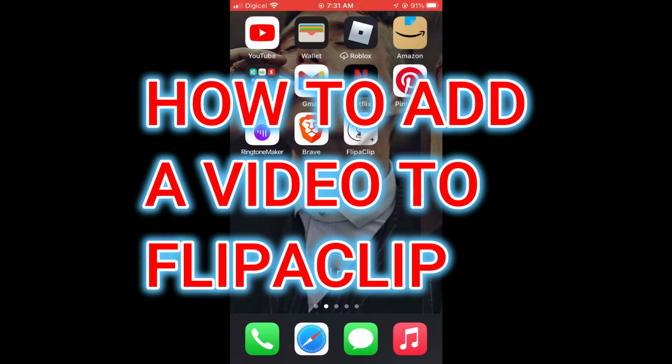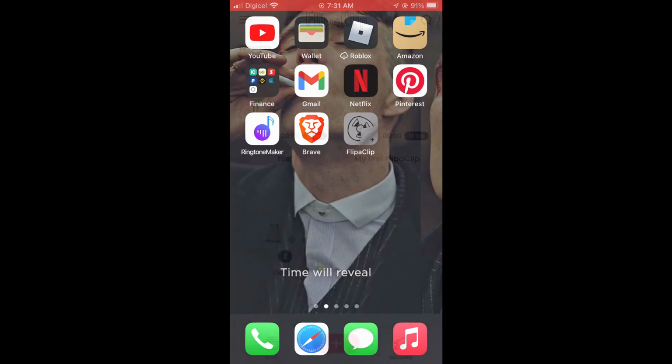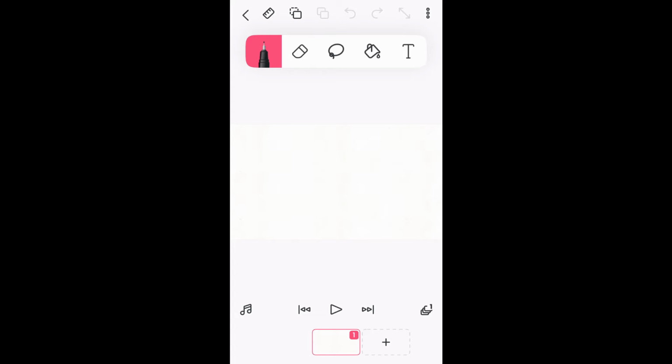In this video, I'll be showing you how to add a video to Flipaclip. The first thing you're going to do is open the app. From here, you simply want to tap on the plus to create a new project. But for this example, I will go into a pre-existing one.